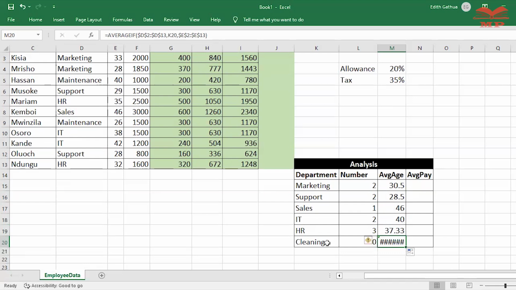Now we don't want this to happen, so we can improve our formula to avoid seeing hashes. We can use if there is no result, then we get a 0 or something like that, but that will complicate the formula. But we can modify this to apply what is called error handling. Like if there is an error, then it puts a 0. You can use something called if error.